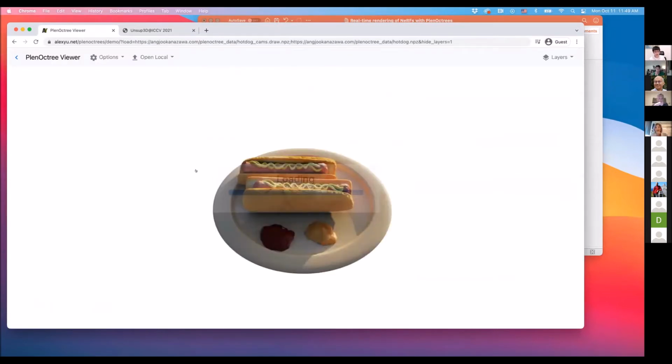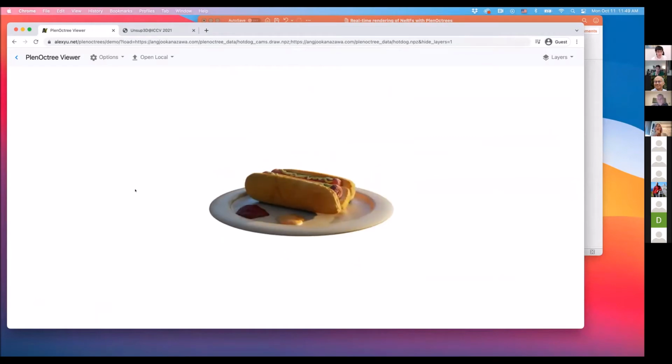Can you see my screen? I hope you can see my screen. Yeah. Okay, good.